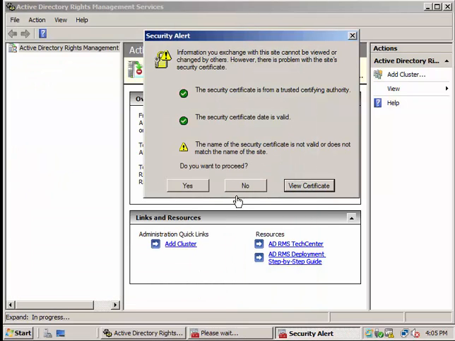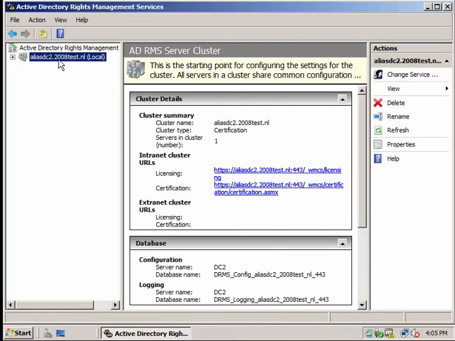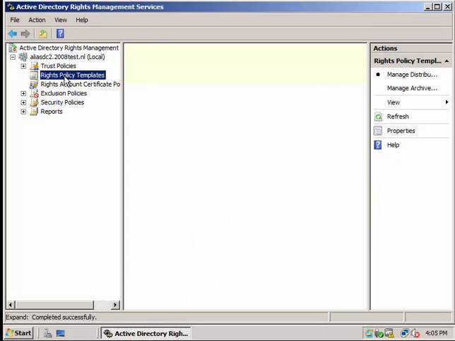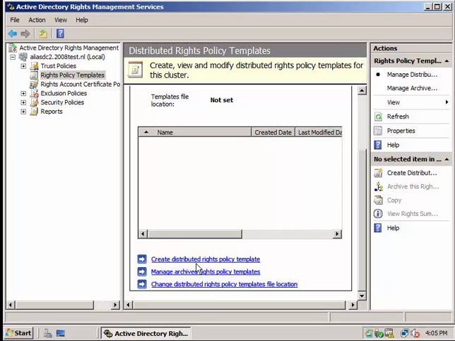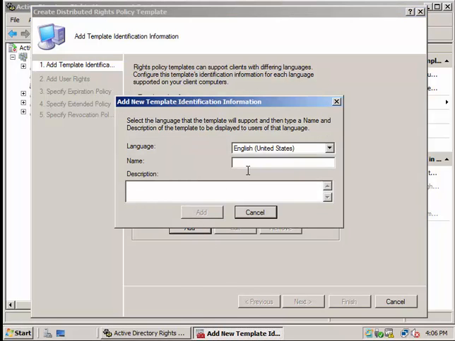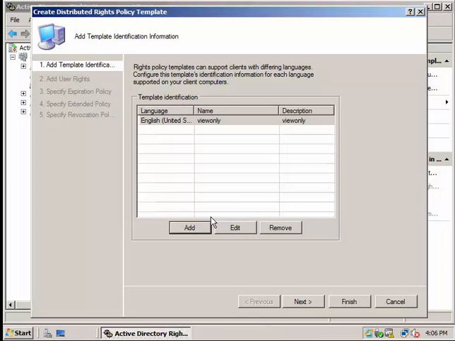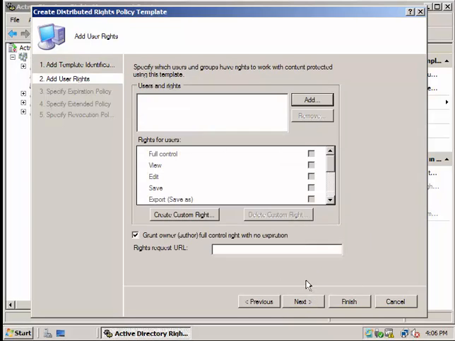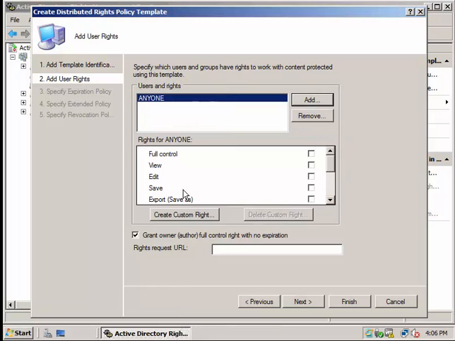Okay, yes, alias DC2, create new distribution, add, and then view only, okay, next, add anyone, okay, view only.